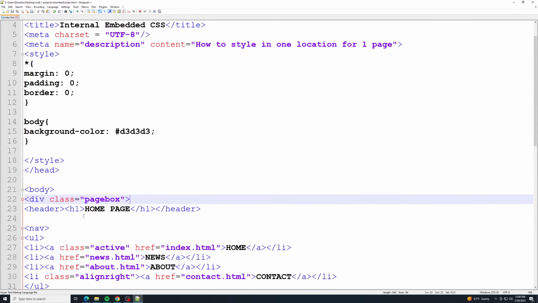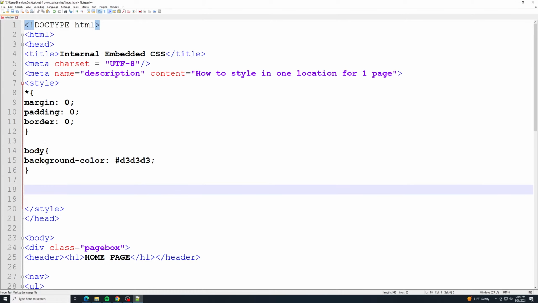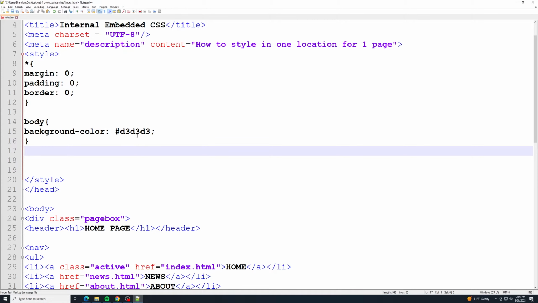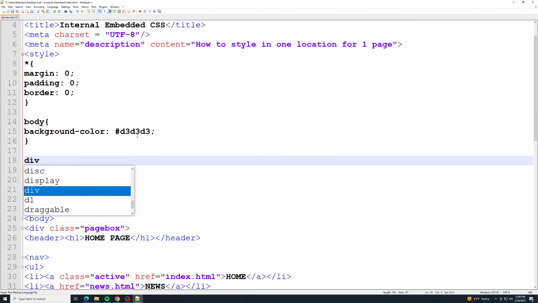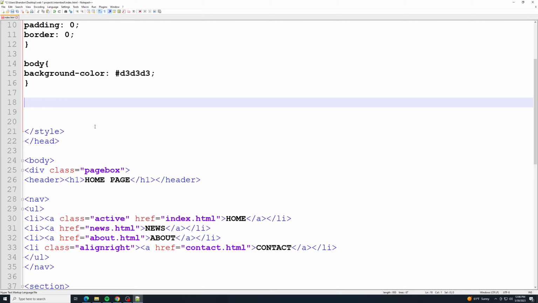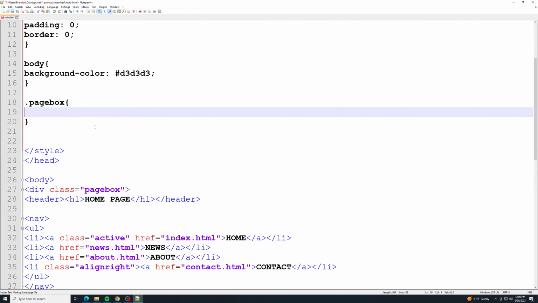All right, so now that we have the div in our HTML, we can go up here and we can give this div a set of behaviors of its own. Actually, I shouldn't even call it div up here because we gave it a class, right? We called it page box. So since it's a class of page box, I can go dot page box, and then we can just illustrate how that works right there.